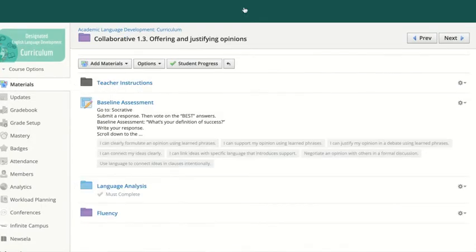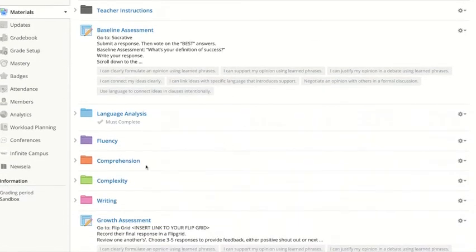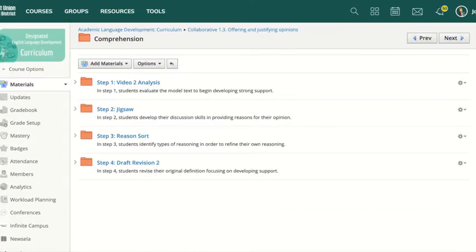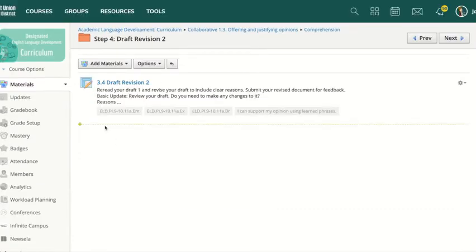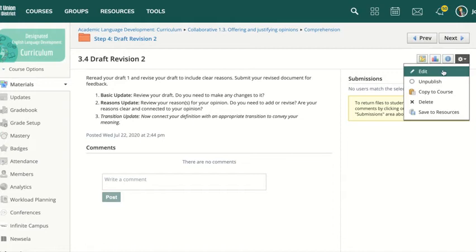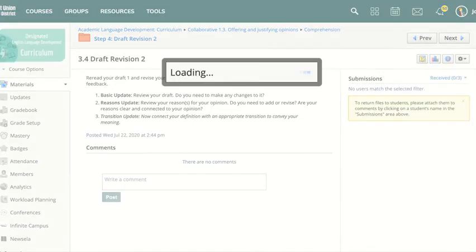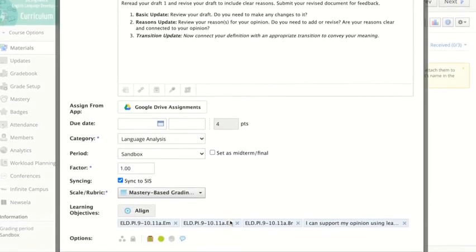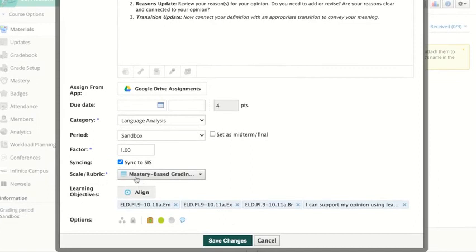Let's jump back to our phases of learning and jump into comprehension and look at draft revision 2. Here you'll see we have our standards connected to our draft. However, you'll notice there is no rubric. If we'd like to create a rubric, we easily click Edit and then move down to Scale and Rubric.